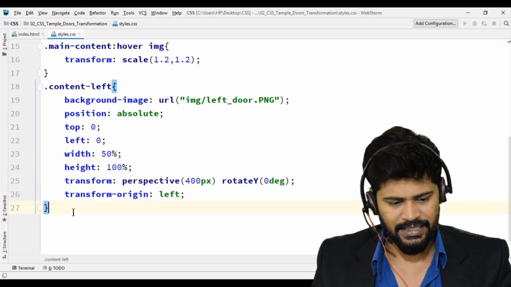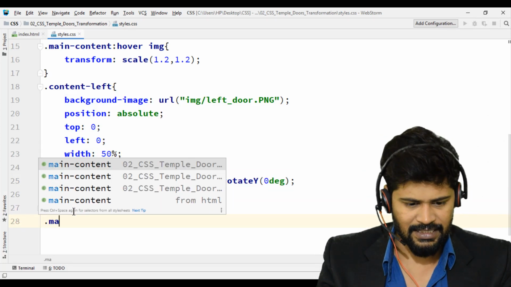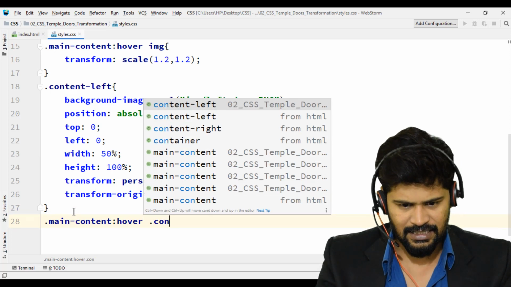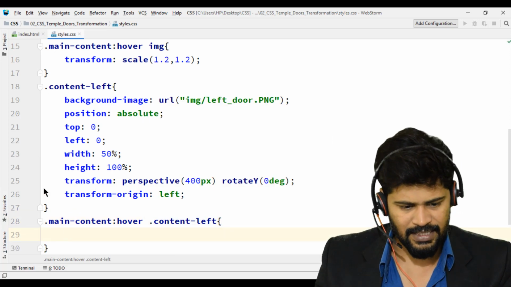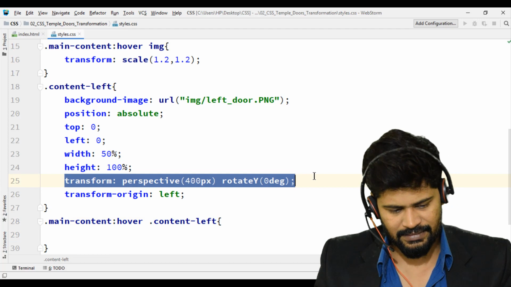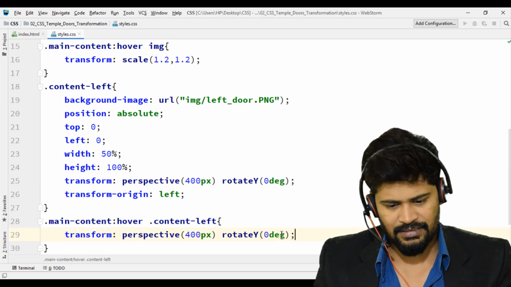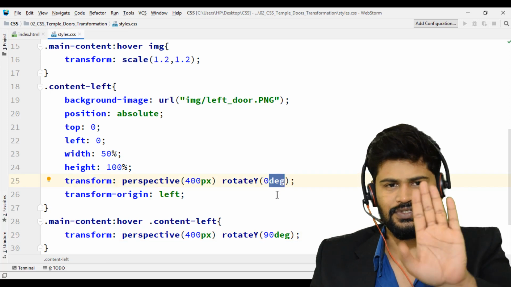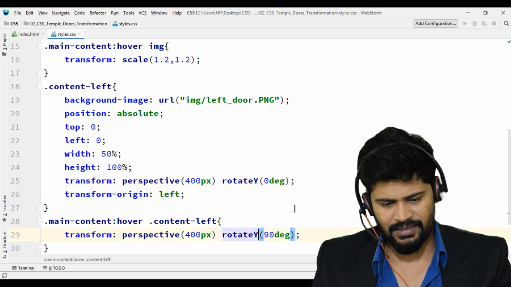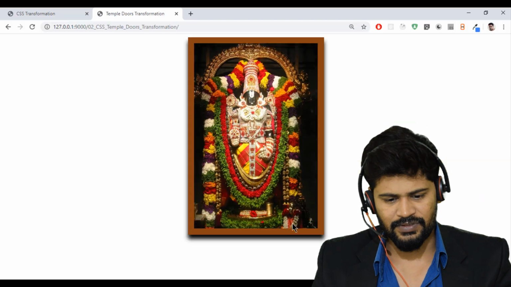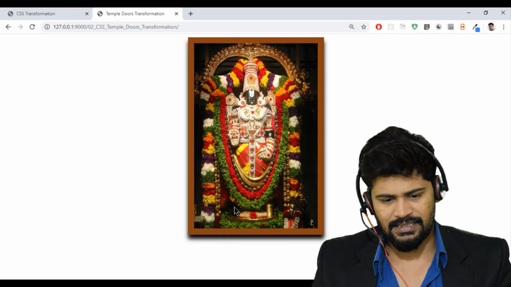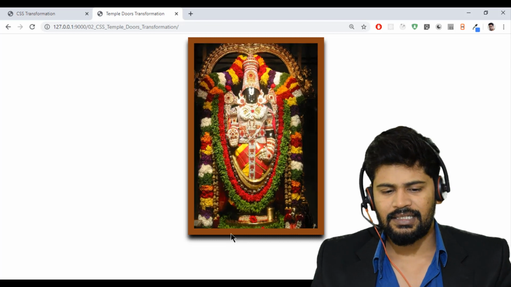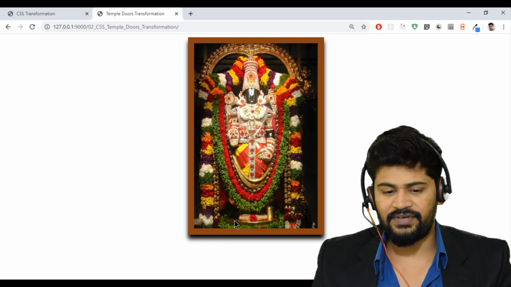Now what I do, dot main content colon hover. If you hover on the main content, then for the content left, I'm going to apply this thing here. So my plan is 90 degrees. So 0 to 90 degrees. So let's save it. Go check. It is like this. Okay, it is just happening, but it's very fast. You can't really feel the effects.